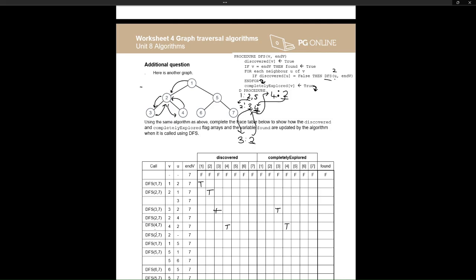Excellent. Now we're at 2. 2 is going through its neighbors. Are there any more neighbors left? No. So that means we're ending this for loop and going to this completely explored, which means we're going to completely explore 2. So now I am in this 2 call, and I've completely explored this 2.